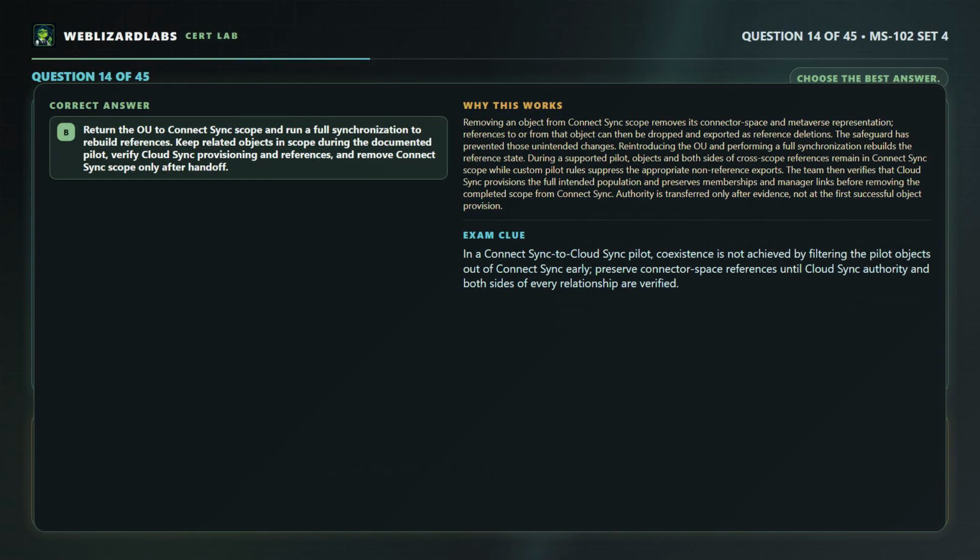During a supported pilot, objects and both sides of cross-scope references remain in Connect Sync scope, while custom pilot rules suppress the appropriate non-reference exports. The team then verifies that Cloud Sync provisions the full intended population and preserves memberships and manager links before removing the completed scope from Connect Sync. Authority is transferred only after evidence, not at the first successful object provision.